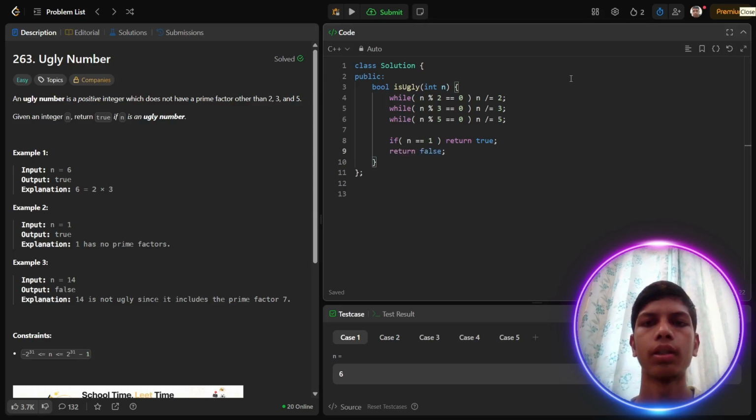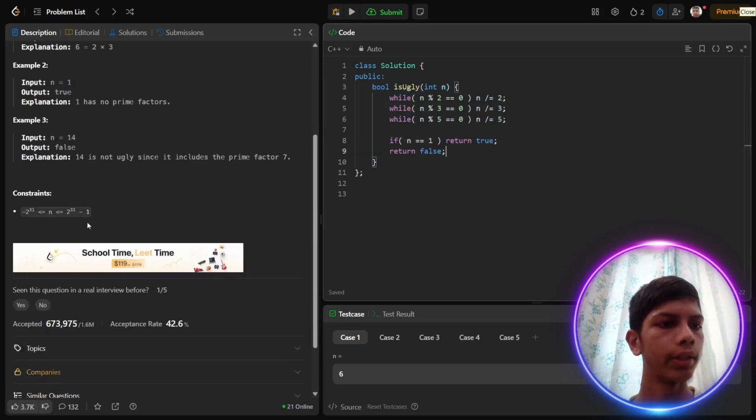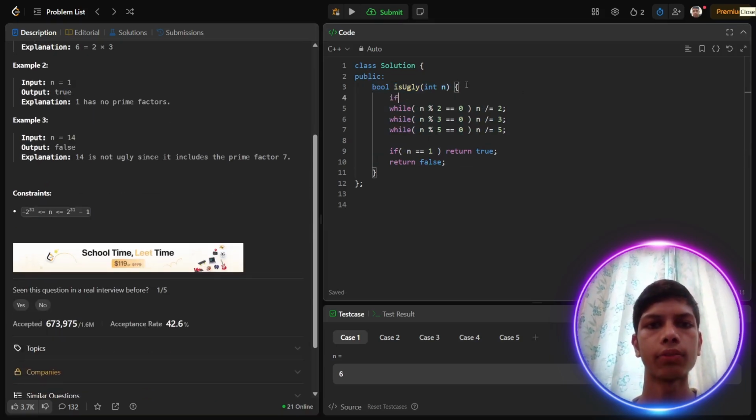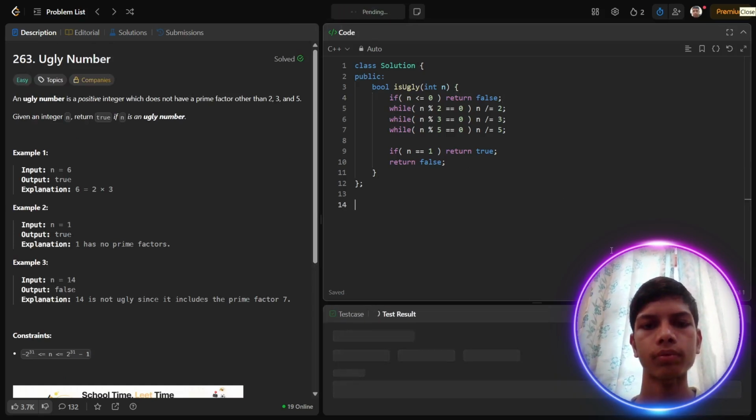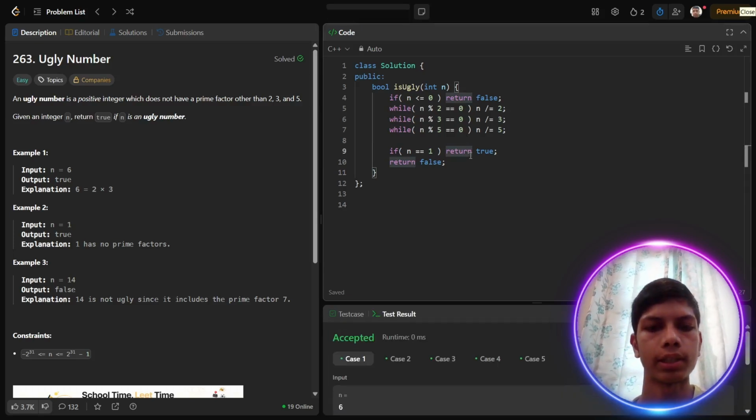Okay, so one more condition. The constraints include negative numbers and 0 also. So we will write a base case in here. If my n is less than or equal to 0, then for these numbers the result will always be false, we know that. So this is the code. So let's run the code. It will be accepting all the test cases.